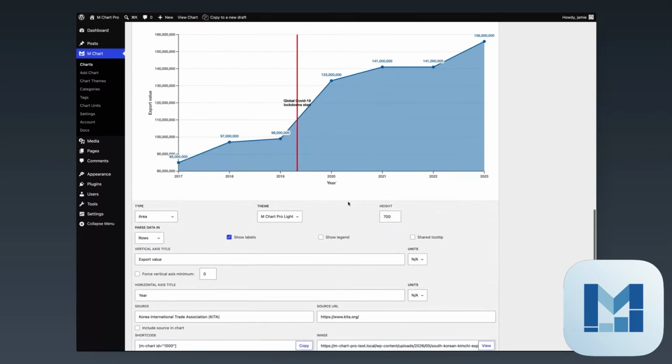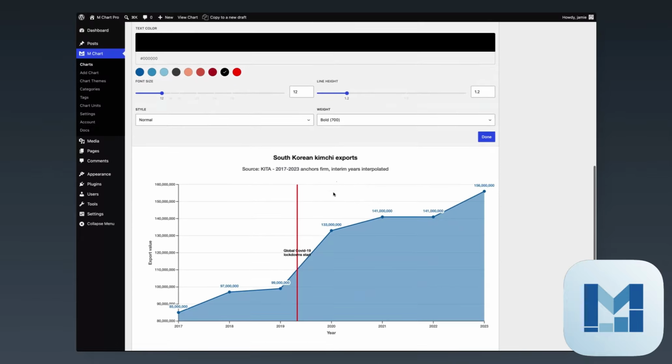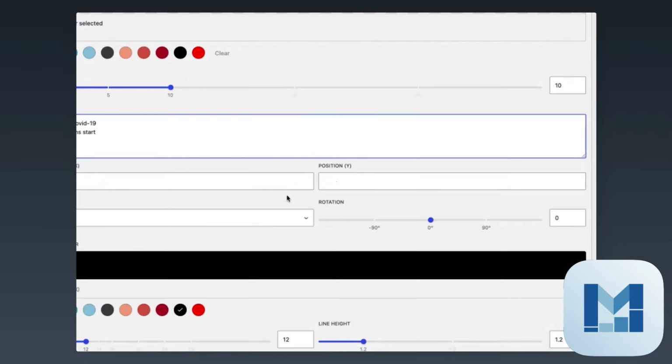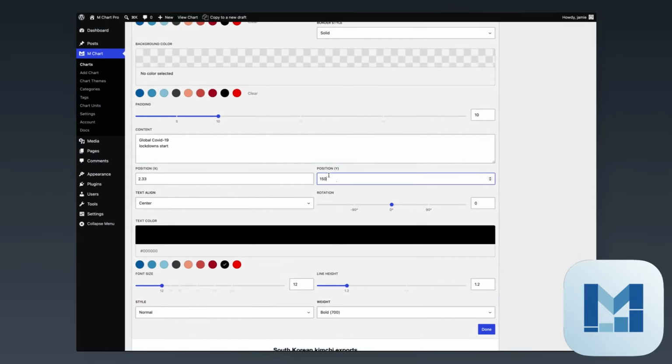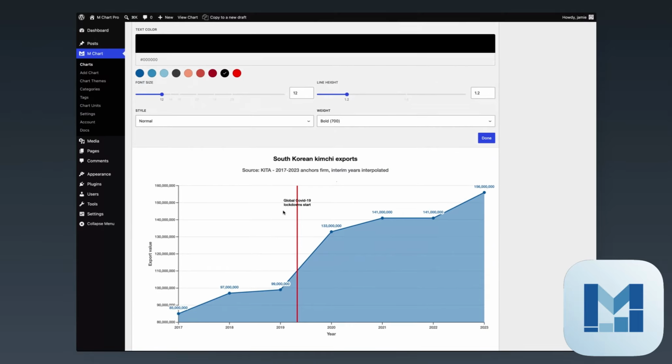If we look at it now, we can see it appearing here. For the Y position, we have a good amount of white space at the top of the chart, so let's place it there. Let's try 150 million and see where that puts it. There we go. That looks fairly good, but let's move it over a little.